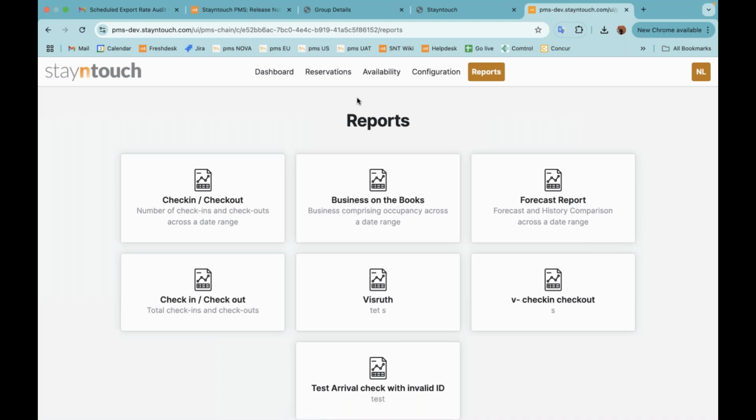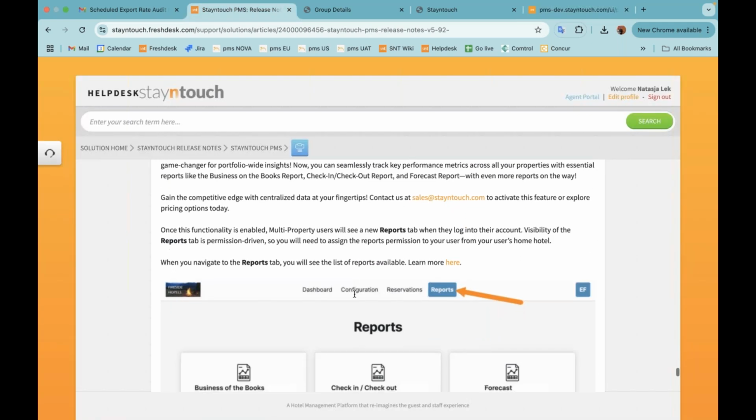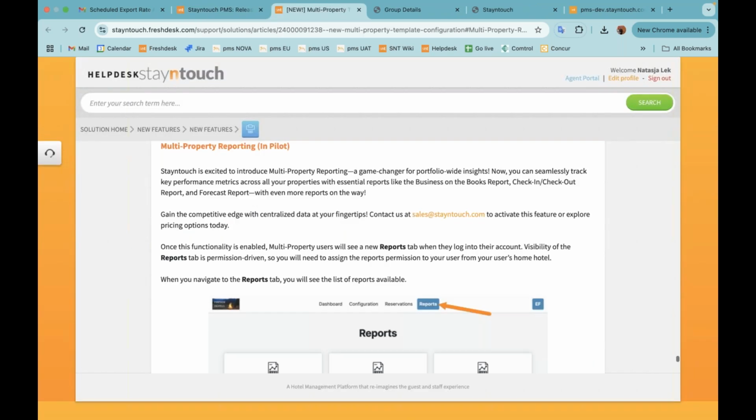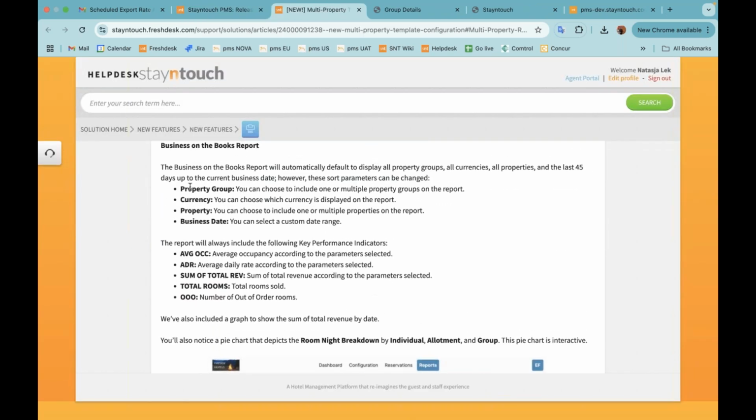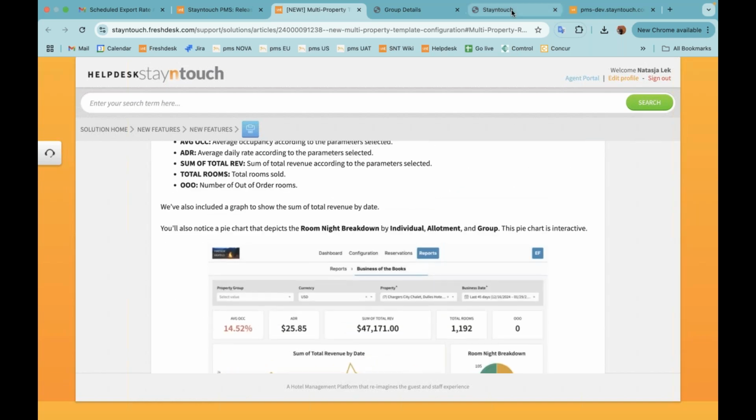We can see multiple reports in here. I'm not going to go over all of them. All of it is already explained in detail in the release notes. Let me just pull that up. So in this article, you'll be able to see each specific line item and what they do. I just want to show the new exciting functionality.